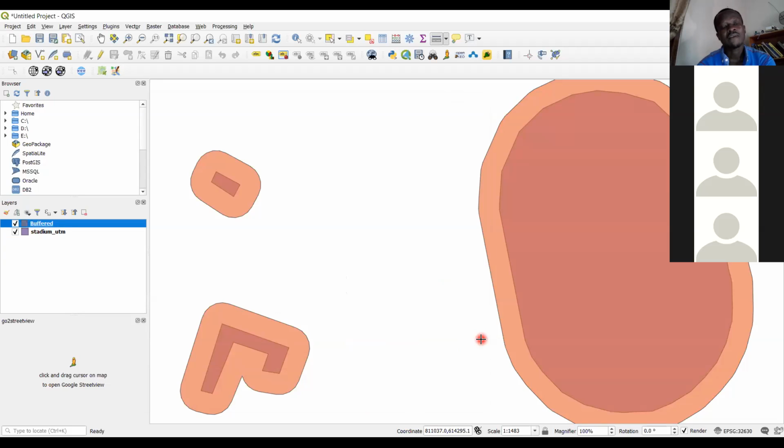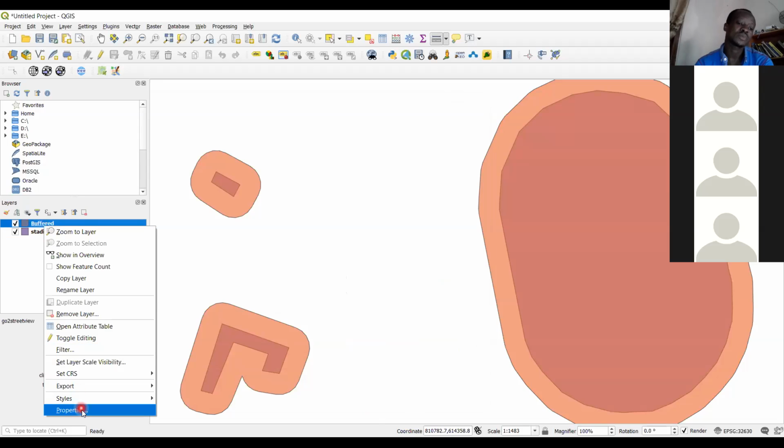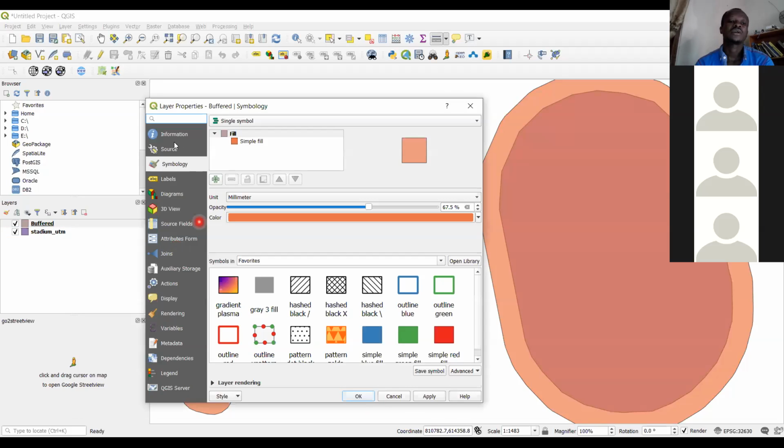So how do you do that? Have you done the buffer? That's the first thing. You have your buffer layer. Right click your buffer layer, go to properties, go to symbology. You go to opacity, depending on where your opacity is. Then drag this slider to the left a little bit, to be 72% or 70%, and then say okay.